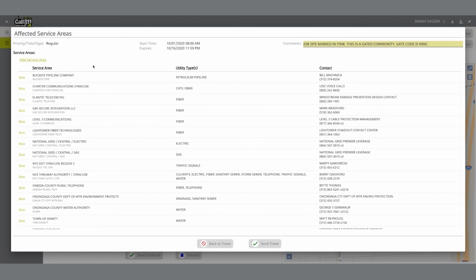You can say, there are XX number of utilities being notified. Each utility must respond to your location request before you can begin your excavation work. Would you like me to read the list of utilities being notified, or just email them directly to you?